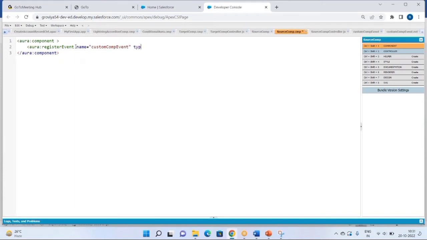Another one will be type. I also need to add the type. Type will be c colon your component name. Let me save it. Saved. That means there is no syntax error.